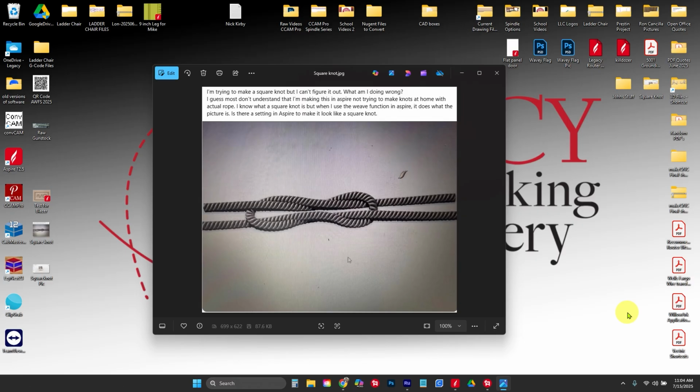Today we're going to take a look at a post that came up on the Vectric Facebook page. As I was browsing through all of my different Facebook pages that I'm a part of, when it comes to 3D modeling and whatnot, I found this post super intriguing to me. It said, I'm trying to make a square knot, but I can't figure it out. What am I doing wrong? I guess I don't understand that I'm making this in Aspire, not trying to make the knot at home. I know what a square knot is, but when I use the weave function in Aspire, it does what the picture is, which is a granny knot. Is there anything in Aspire that can make it look like a square knot?